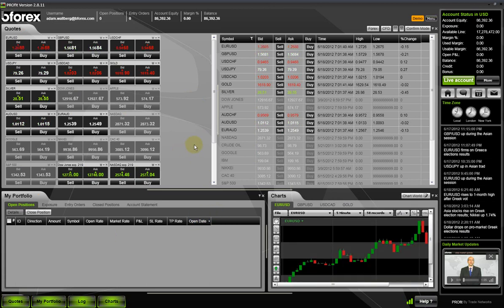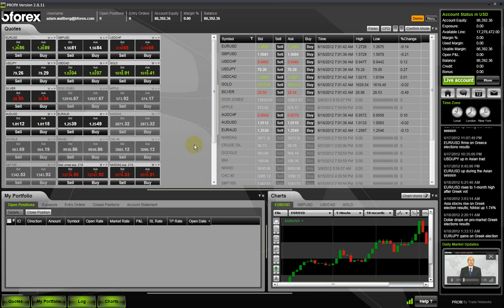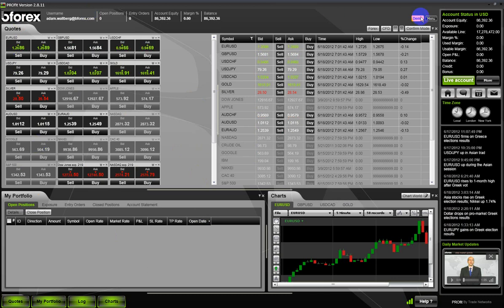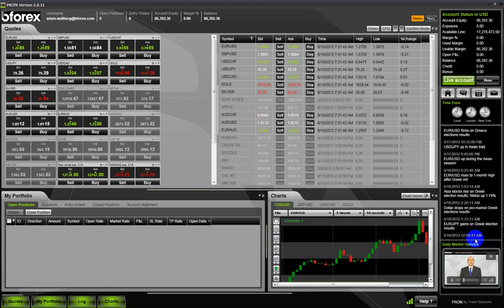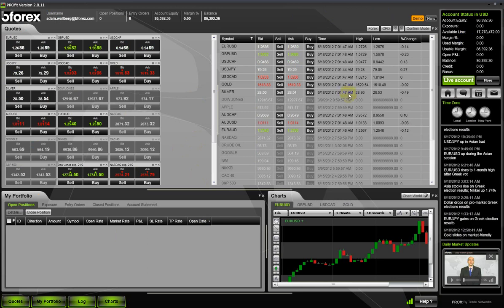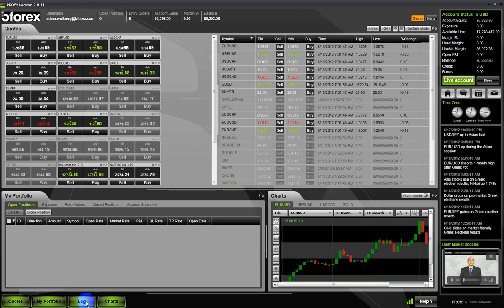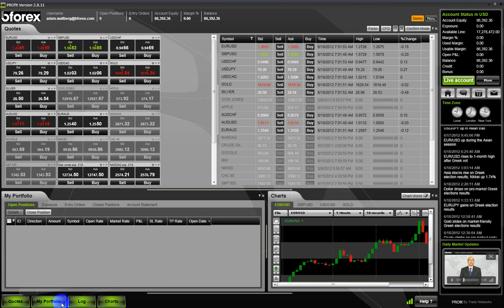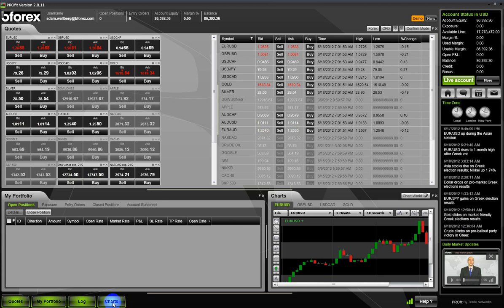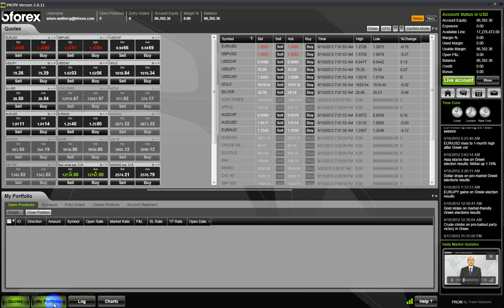Now, first of all, we will concentrate on the first section, which is here on the top. Here also on the right side, and then all the four boxes: quotes, my portfolio, log, and charts. So let's take them off for the moment.